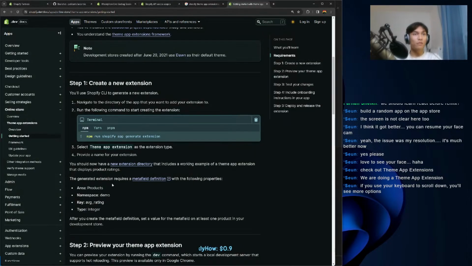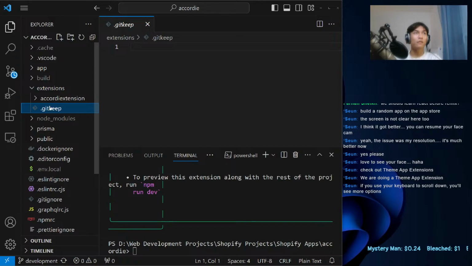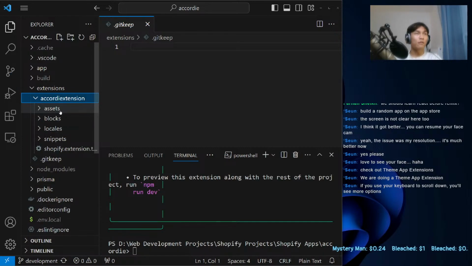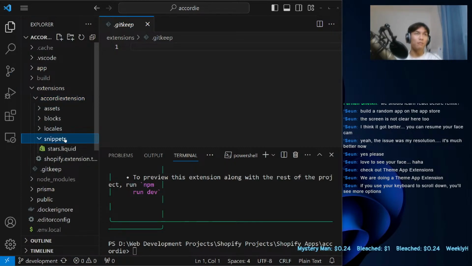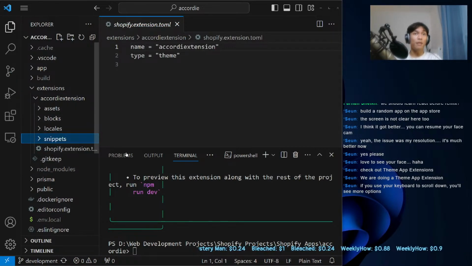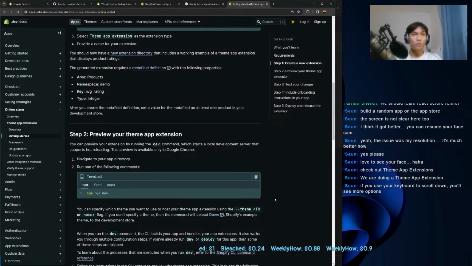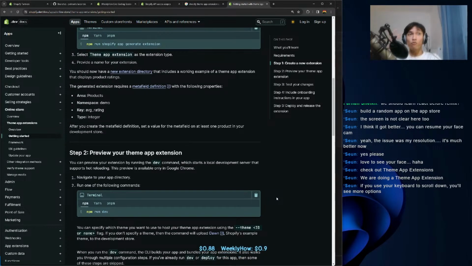What is the next thing we need to do? You should now have new extension, and if we open that folder, what do we have here? Okay, we have assets, blocks, locales, snippets. Also, this is it. Does that mean if we install this, then they'd be able to use those sections, those blocks? That would be really easy.